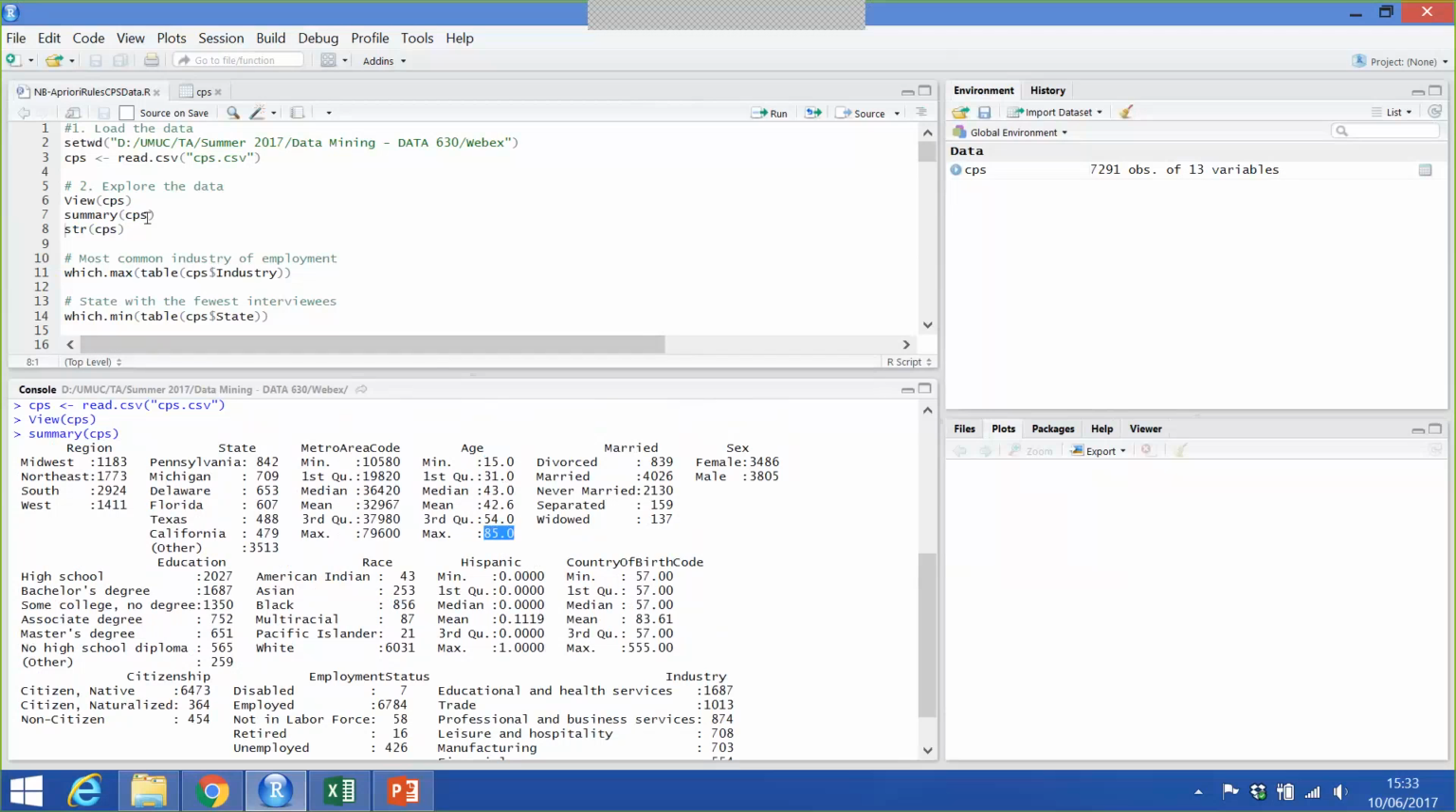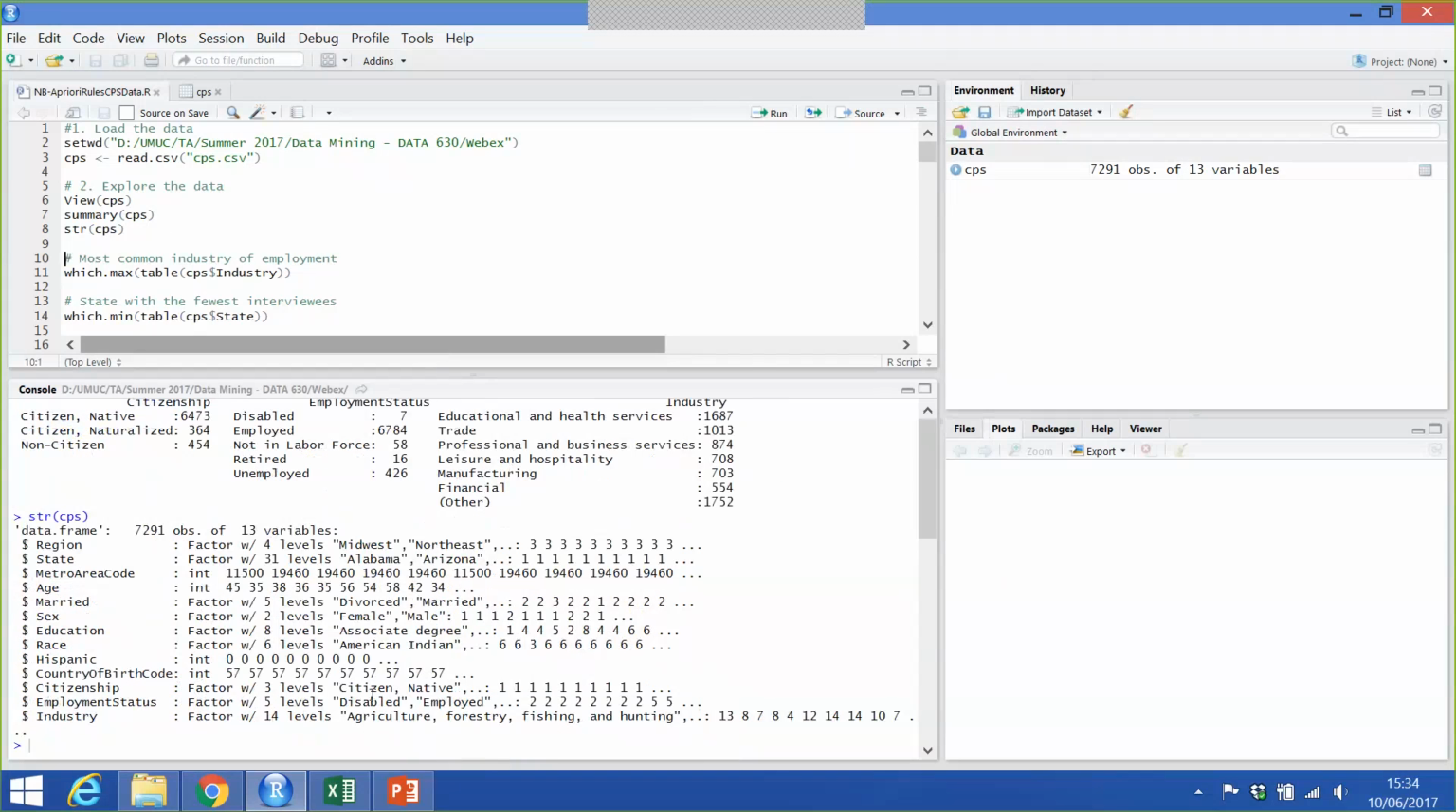Right. Then we run the str command, and what this is telling us is the data types for each and every column. And where we have categorical variables, it talks about how many levels, or what the different levels are, how many categories there are for that particular column.